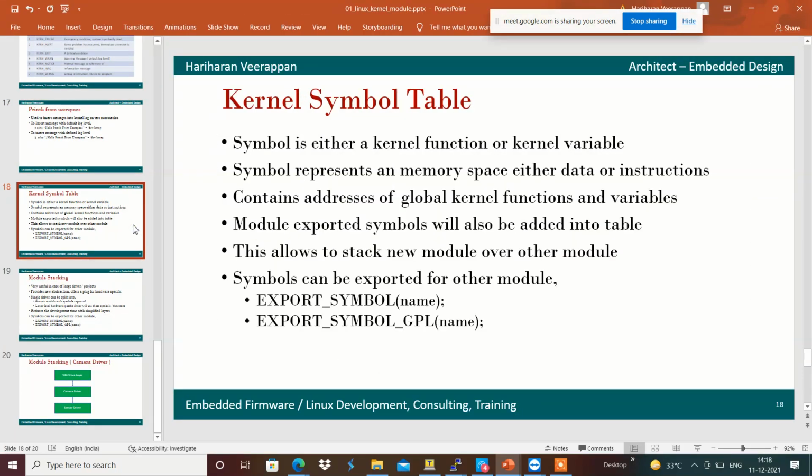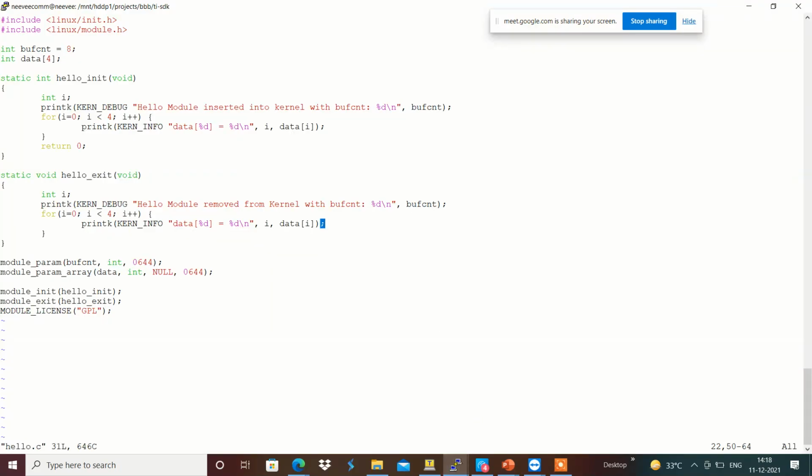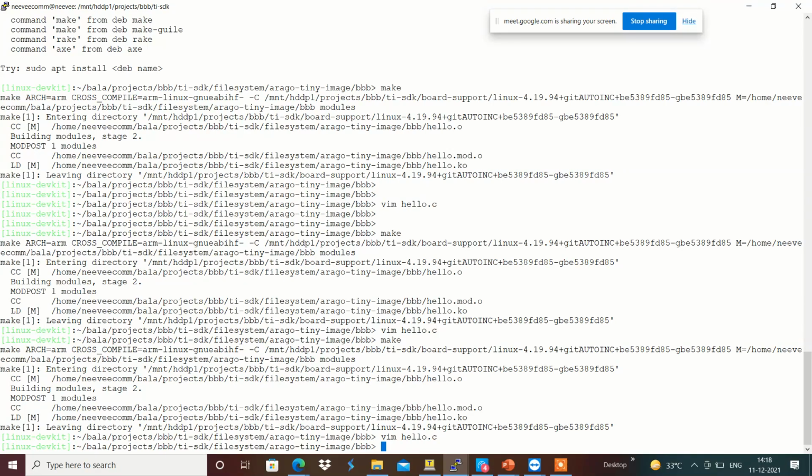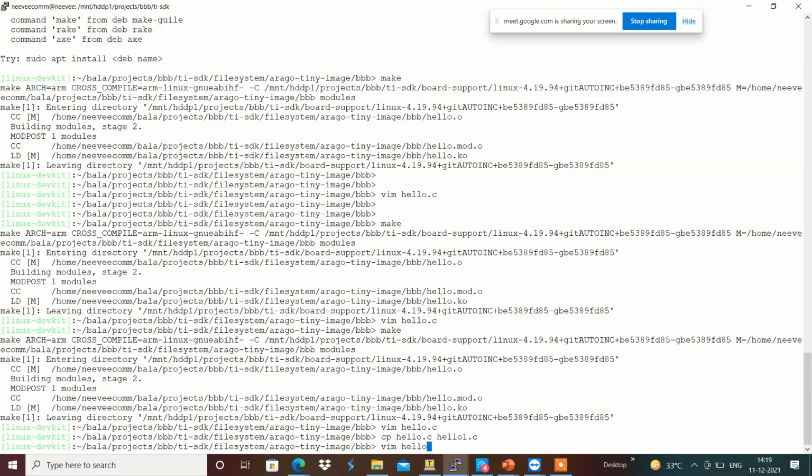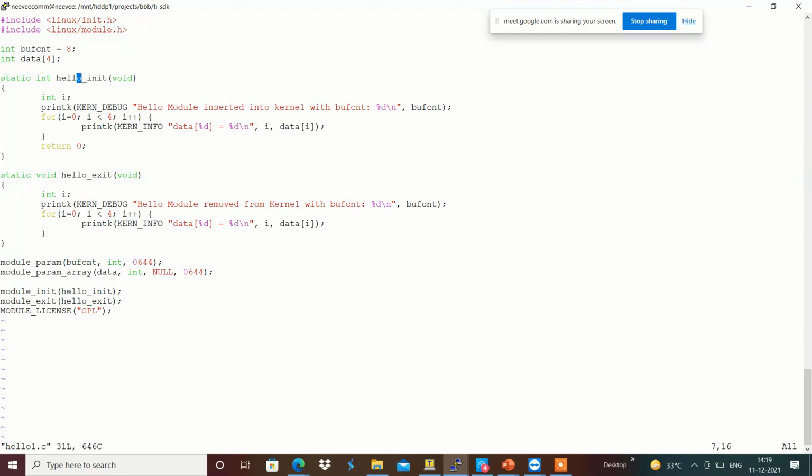Then we have another topic. If we wanted to export some symbol from one module to another module, for example to use a symbol from one module in another, we can use EXPORT_SYMBOL, and if it is a GPL licensed symbol, we will use EXPORT_SYMBOL_GPL. I am going to do that by copying hello.c as hello1.c, and vim hello1.c, and use the same approach.